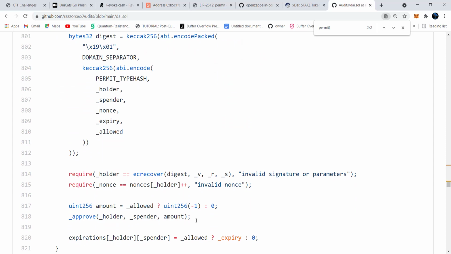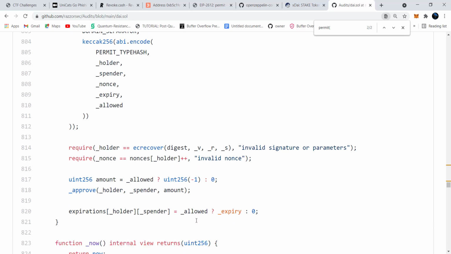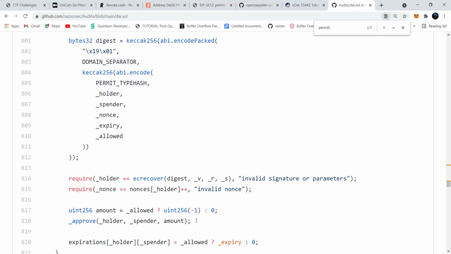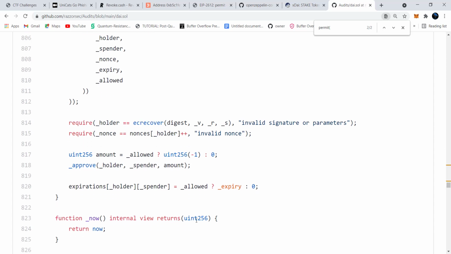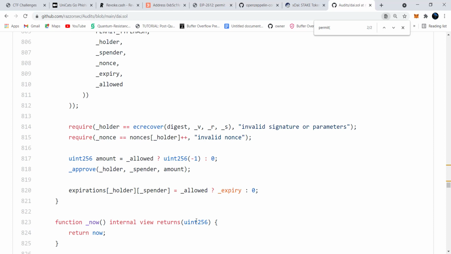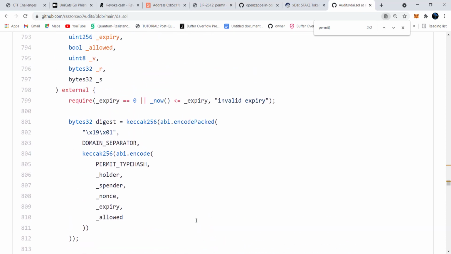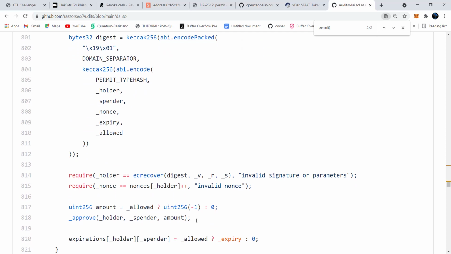And then again we are creating the holder address. We are calculating that the nonce is incremented to avoid signature replay attacks. So here's the interesting part. If the boolean value is allowed, that means we are giving the unlimited allowance. If it's not allowed, then we are giving it as 0, and then we are calling approve. And then there's the interesting part. We are calculating the expirations for the spender. So if the boolean variable is allowed, the expiration will be the expiry date, which is mentioned in the parameter, otherwise it will be 0.